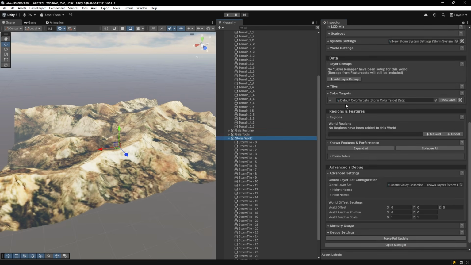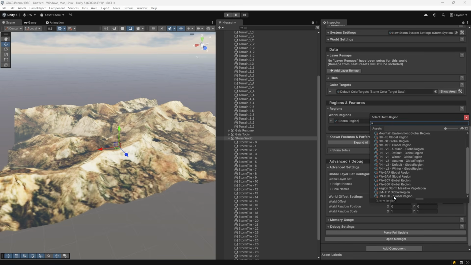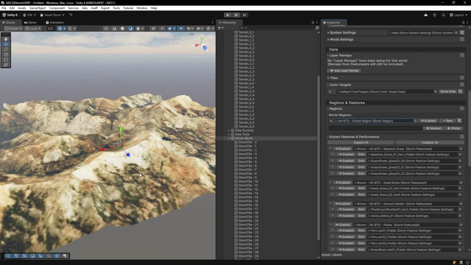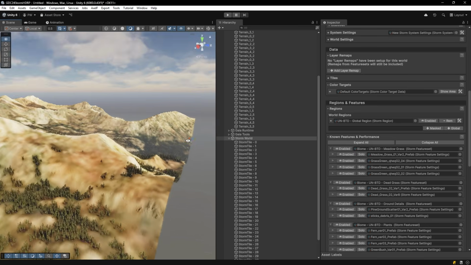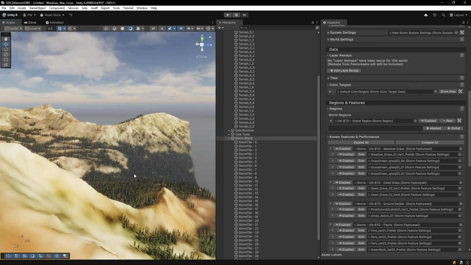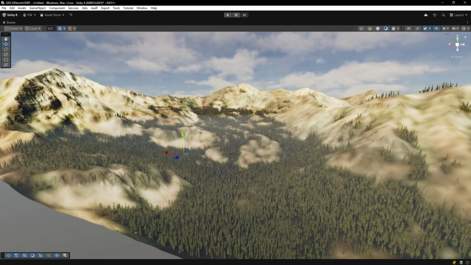In this example, we're spawning trees on the green tones of the texture. Those colors generate data for the PW trees layer, which the Storm feature sets then use to place objects. When we then assign a region with such a feature set to the Storm world, the vegetation begins to spawn in the right spots.